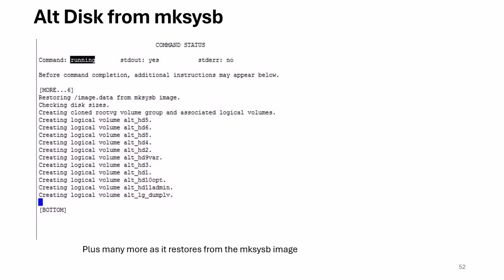Then you'll see it starts running, and here you can see that it's actually creating the clone. This is where it's copying the rootvg volume group over, and then you'll see lots and lots more commands as it restores from the mksysb image, and that's because we chose verbose mode, so it's actually telling us what it's doing all the way through.